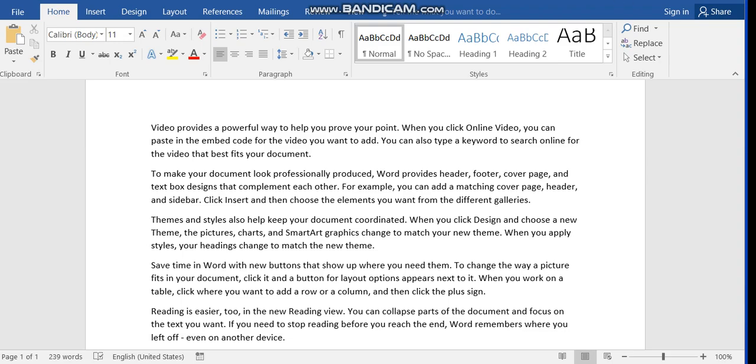Today in this tutorial we learn how to use the find and replace ribbon tab in a Microsoft Word document. Sometimes it becomes important for you, so don't forget to watch the full video. Here we open a Microsoft Word document, and we want to use the find and replace ribbon tab.